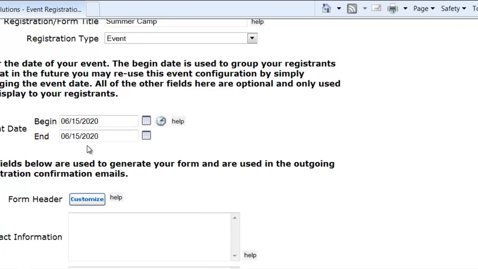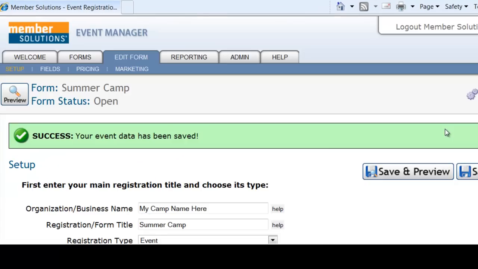Put in the begin and end date for your event. The end date will determine when the form shuts off and registrations are no longer available. When somebody goes to the form and tries to register for the event, the form will say that the registration is currently closed. To preview what the form is going to look like before you start editing your fields, click on the Save and Preview button.